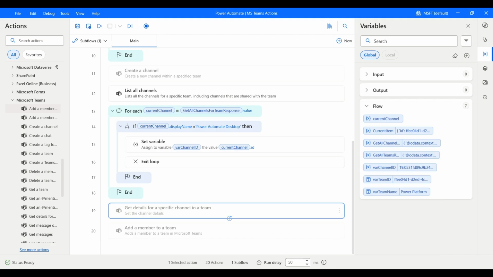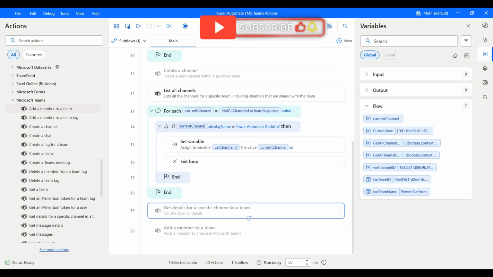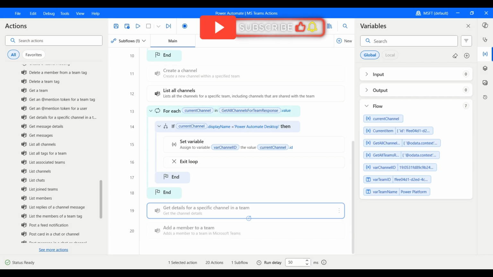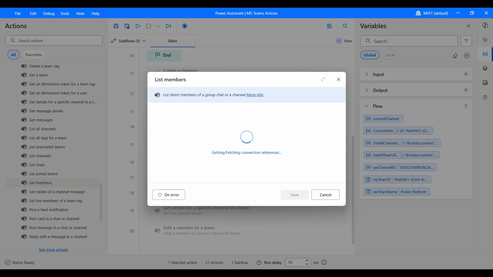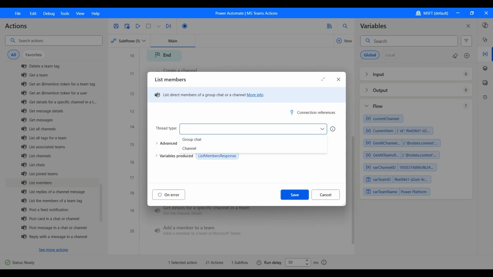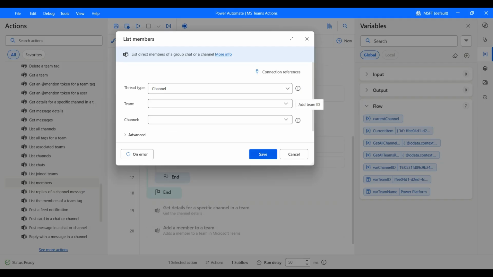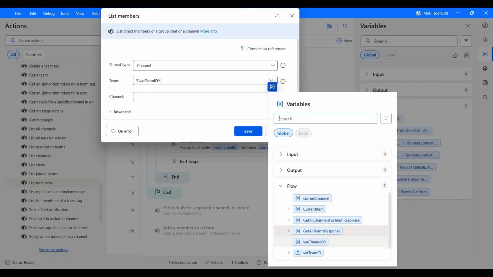Now since we have added the team members, let's get the overall team members who are part of this particular team. In this case, let's look for list members. Let's drag and drop list members, and we need to provide the team ID. So we already have the team ID. The thread type is list the direct members of a group chat or a channel. In this case, we are looking for a channel. Let's open our team, which is for team ID and a channel. Click on save.